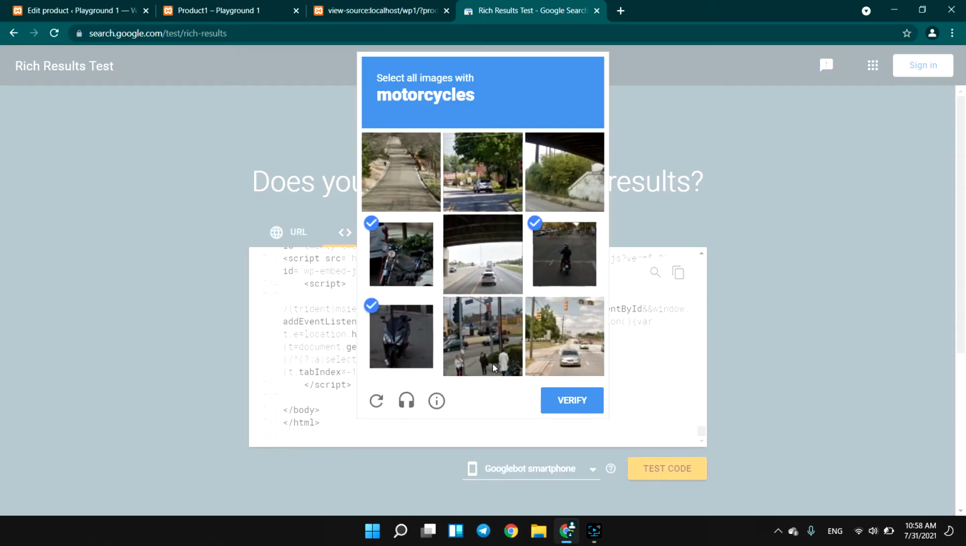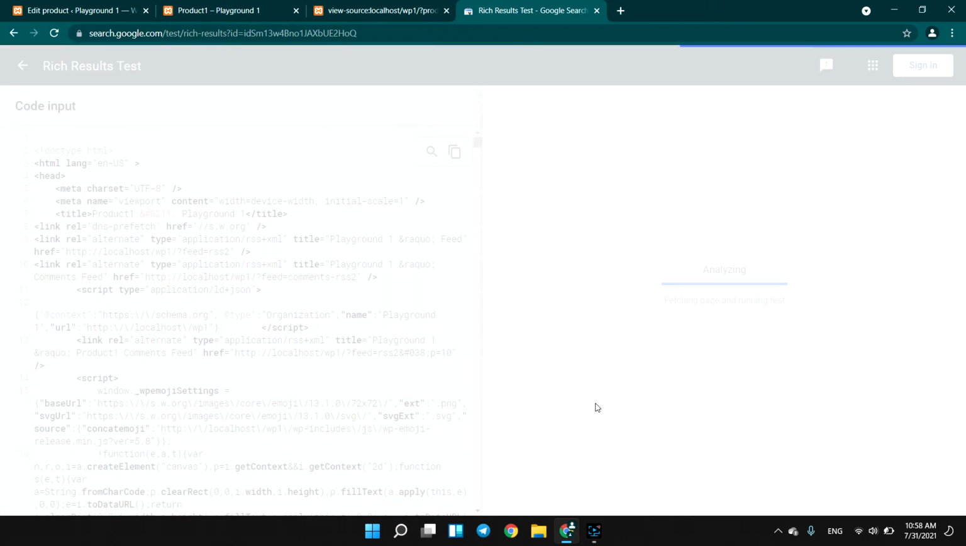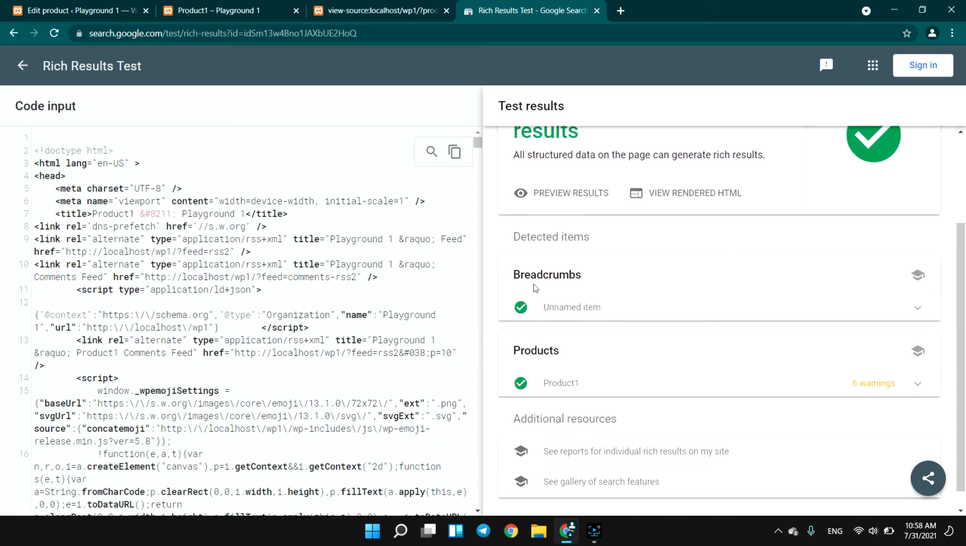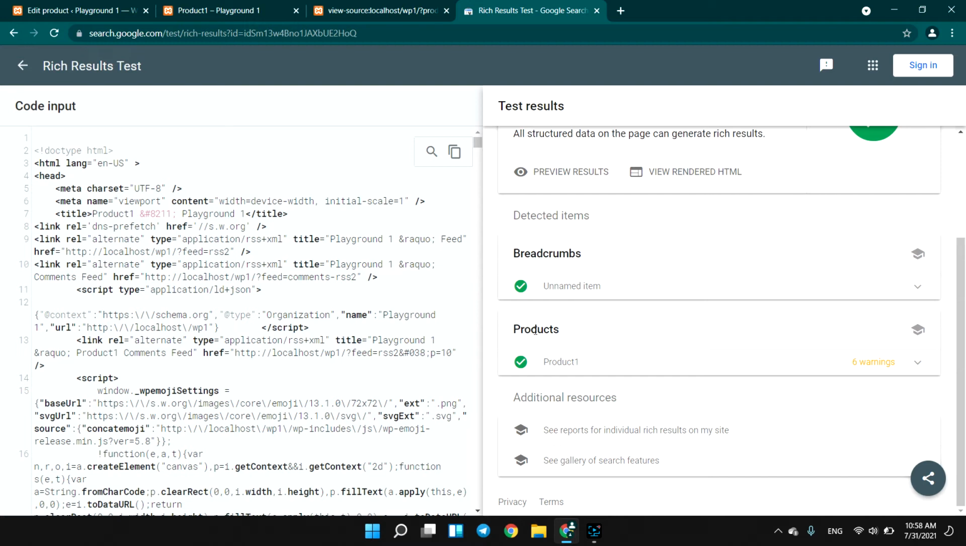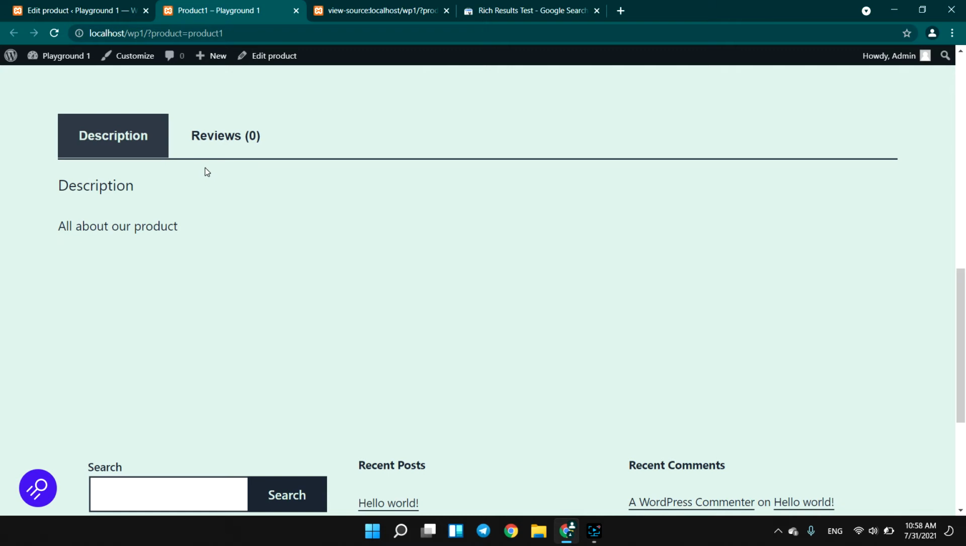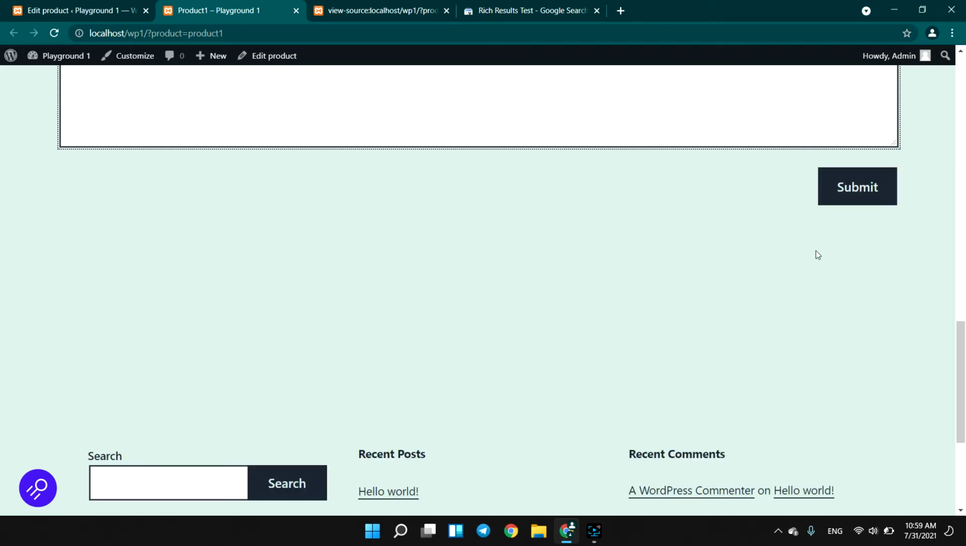Perfect. Okay, it has breadcrumbs and product schema. Okay, I can just add some reviews, for example, 5 stars and best product for testing. Okay, submit.